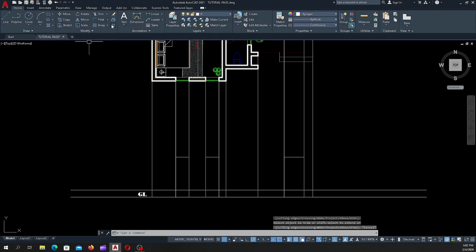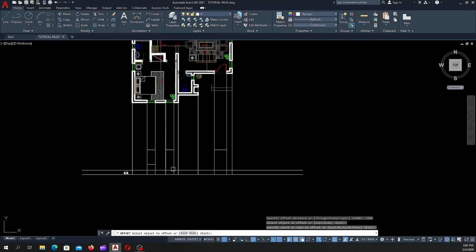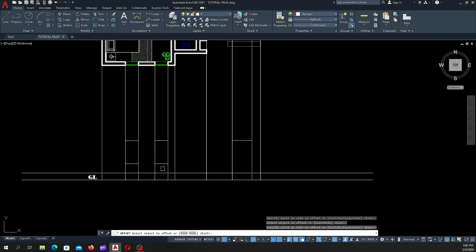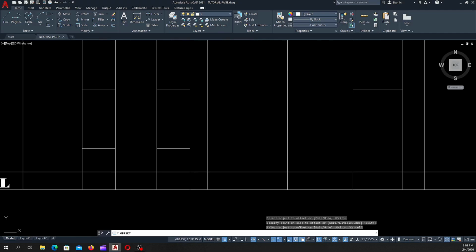So let's make an offset for our window. Sorry, I'm talking too fast. I'm trying to make the video as short as possible. So we are offsetting 1500, enter. We bring it down this way. We repeat the same this way. So we have this. What are we to do next?